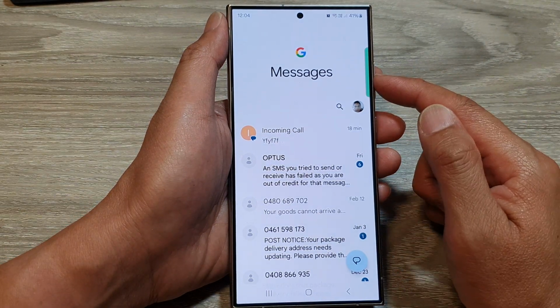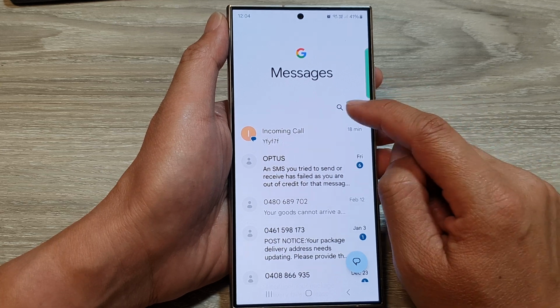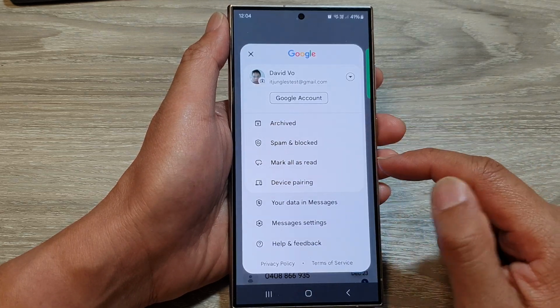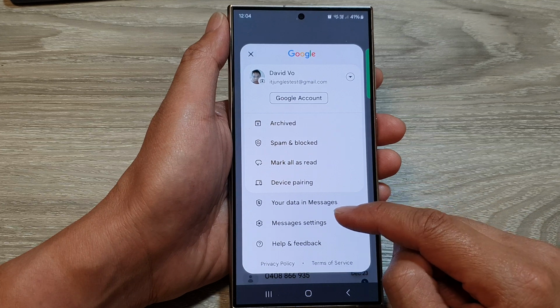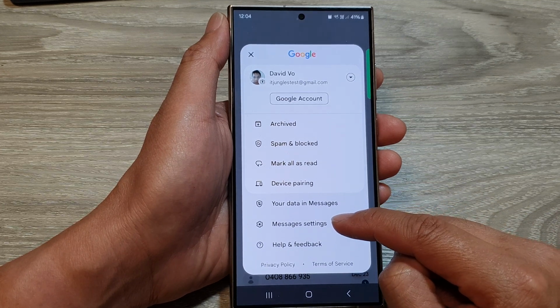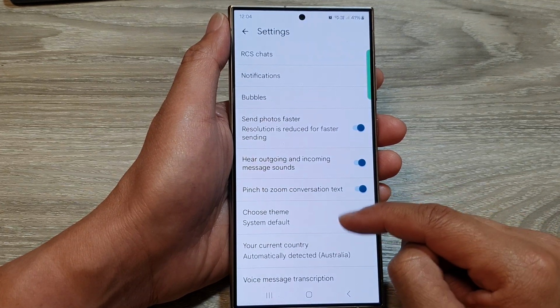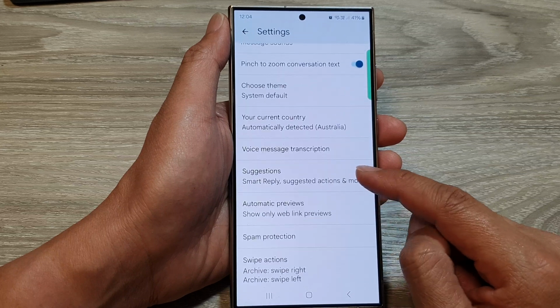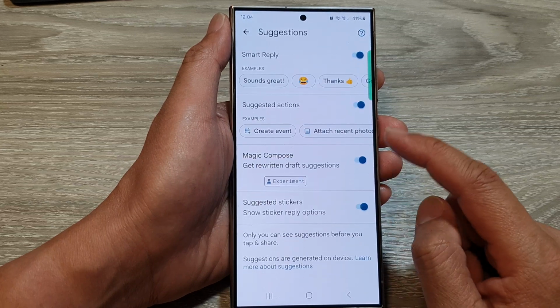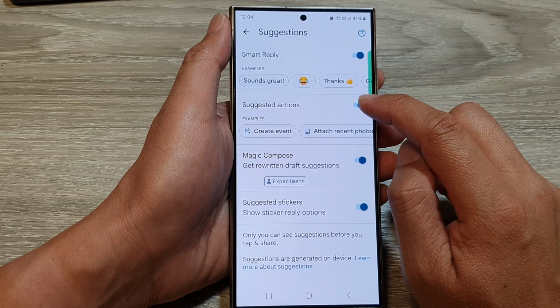In the messages screen, now tap on the profile icon. From the pop-up, now go down and tap on messages settings. After that, we go down and tap on suggestions. Now in here, tap on suggested actions.